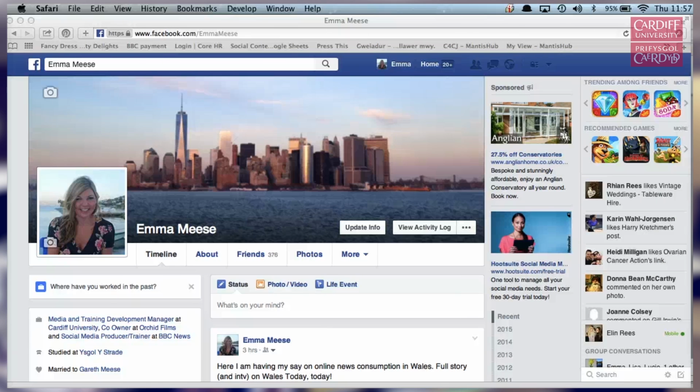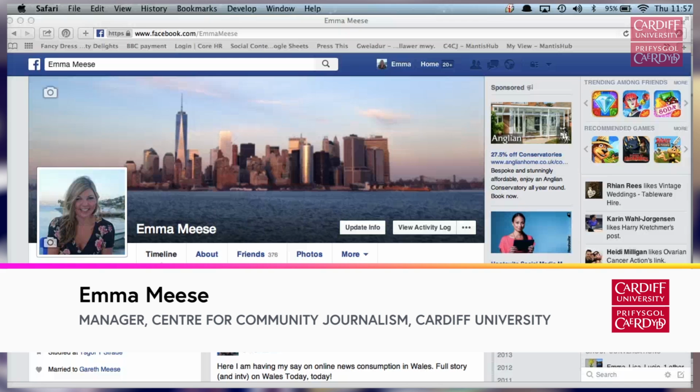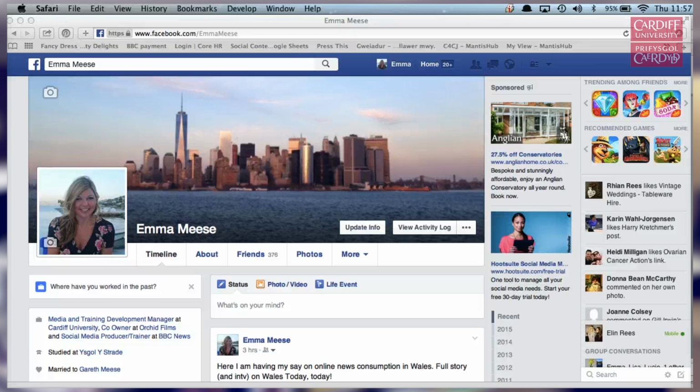Hi, it's Emma Mees here from the Centre for Community Journalism, and this tutorial looks at how to use Facebook Graph Search to help you find content and contributors.